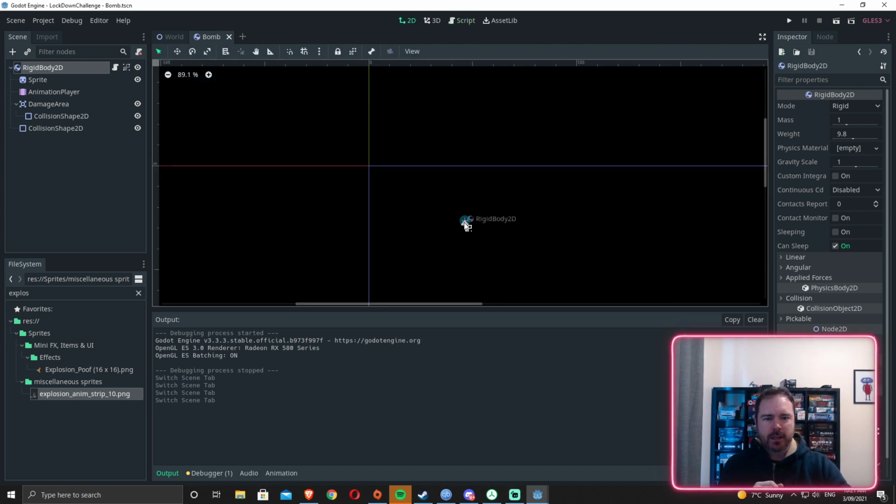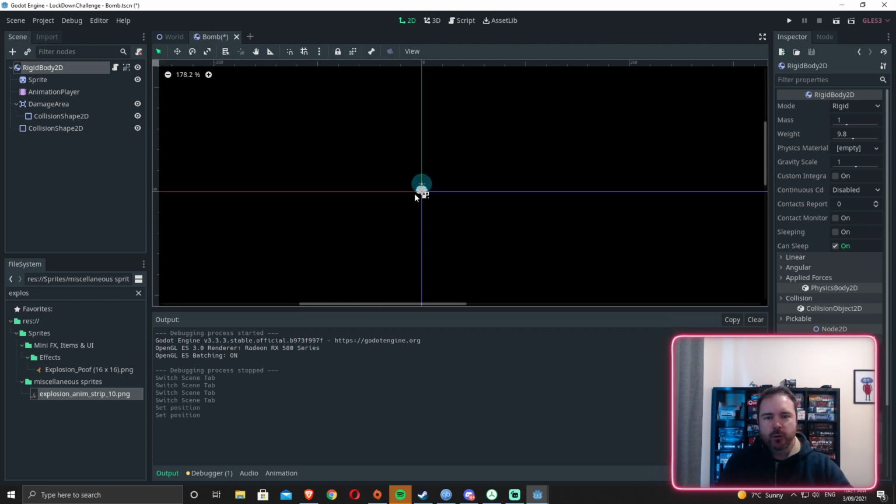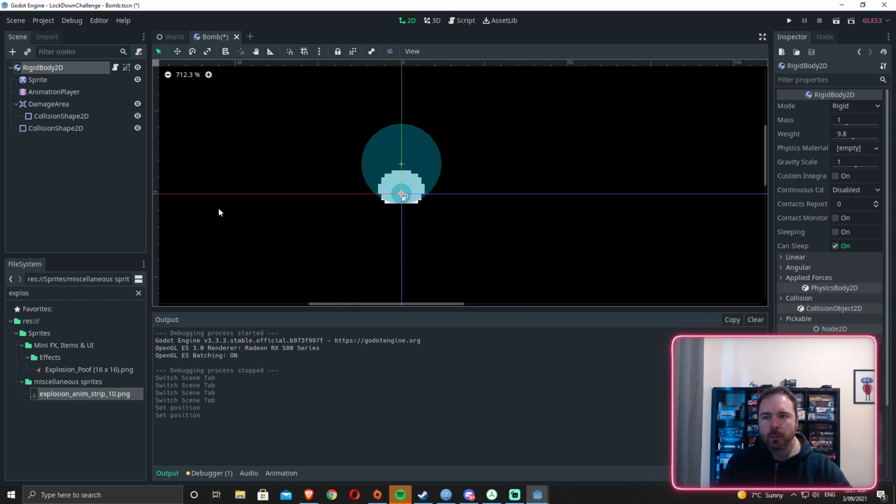So if I just go back to here, I'll just reset this back to 0, 0. And if I zoom in on this, you'll see what the bomb looks like. So it took a little while to do this. It actually took me probably about 25 minutes just to make this bit here.